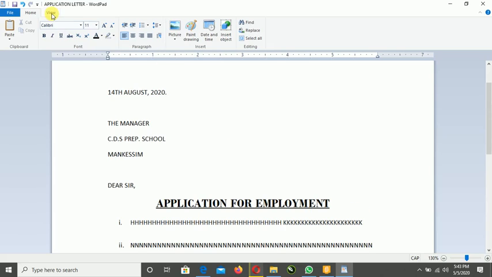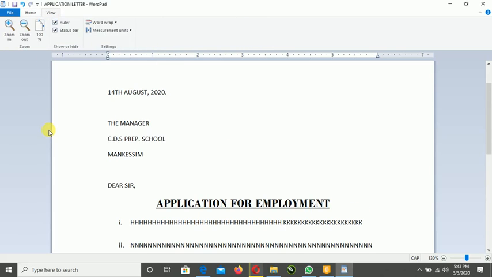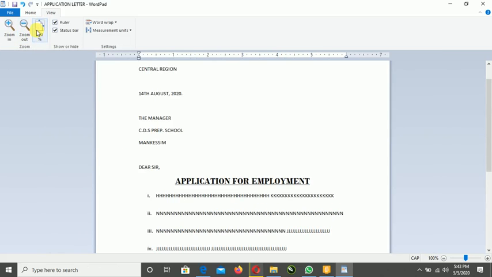Now our last option says view. When you come to view, we have the same options that we just did down here, which says zoom minus or zoom plus. This is zoom in, then zoom out, the plus and the minus, then the 100%. If you click on the 100%, it will go to the normal view.